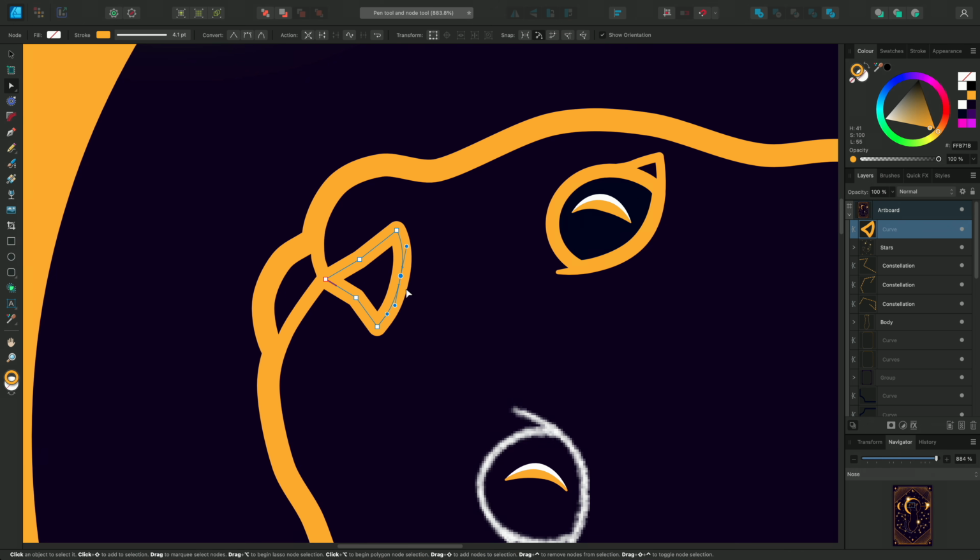If I click a node, two smaller nodes become available and I can click drag them to change the curve. Each node has a type. A round node is a smooth node and a square node is a sharp node. I can convert it to a different node type on the context toolbar, or I can right-click it and select from the menu.